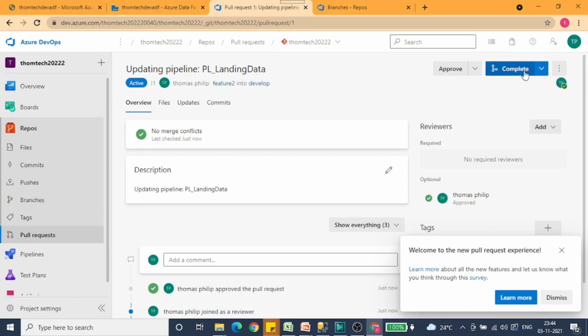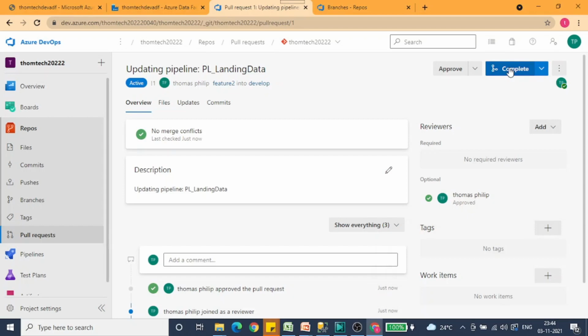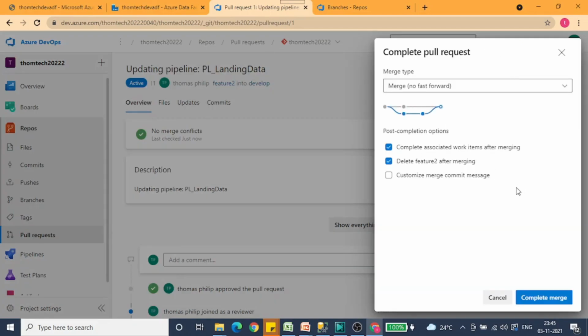Once you click on complete, let's see what happens. You have the option to delete the feature branch. If your development is complete and you want to delete your feature branch, you can keep this checked, if not then you can uncheck it. This also you can uncheck. This will be related to any related task in the Azure DevOps board, so that also will get completed, and that linkage will show up over here. So let's unselect it for now and click on complete merge.